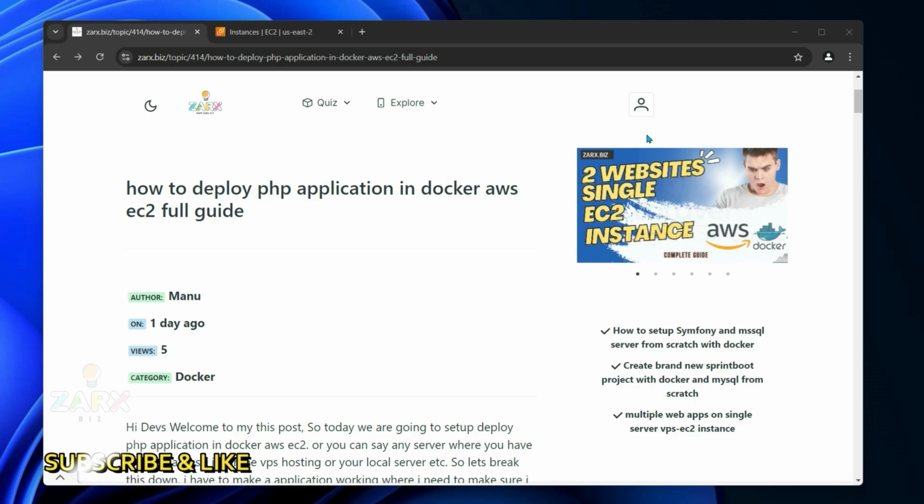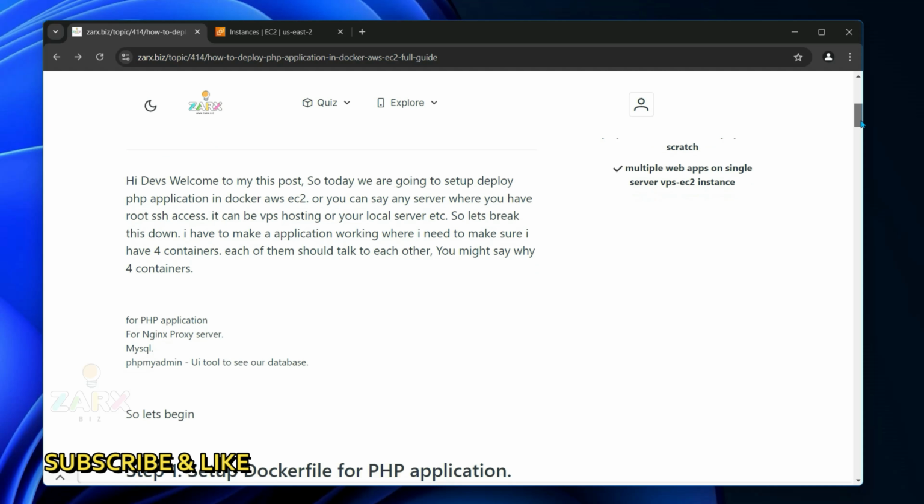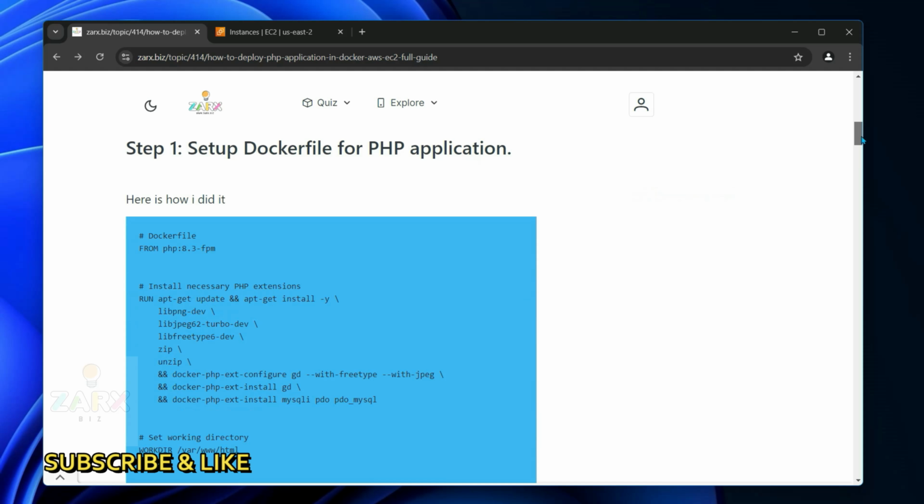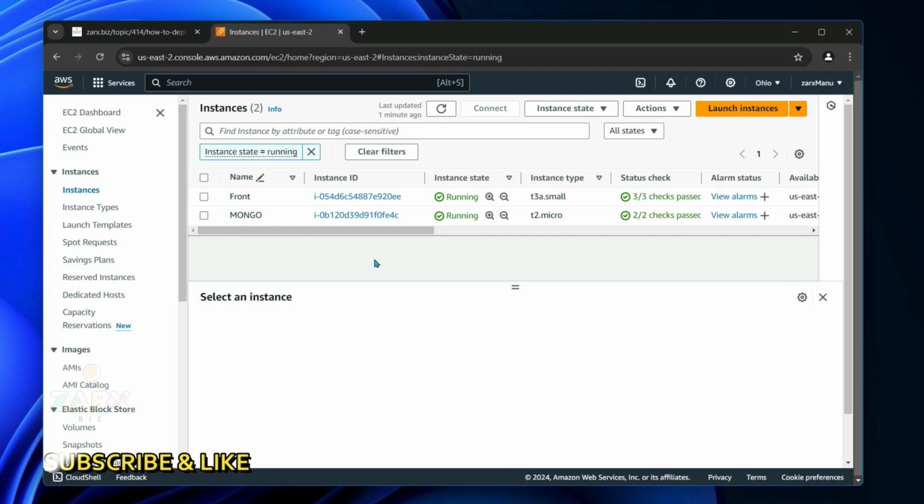Alright guys, so I have this post for you. You can go here and follow all the code from here to see how you can make your AWS setup. So for now, I'm going to get started straight away in the AWS console.